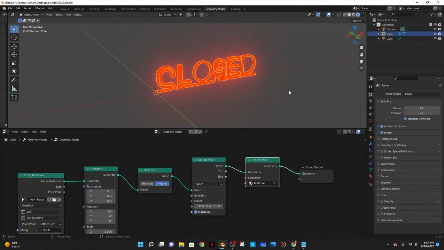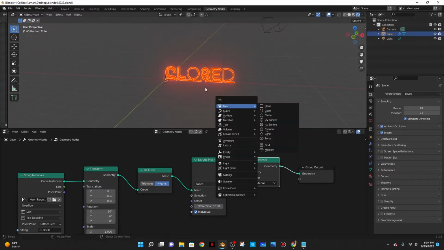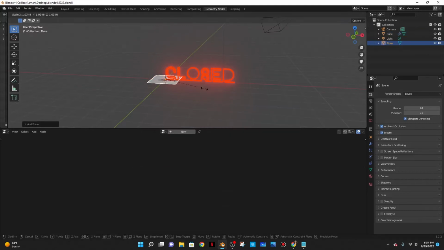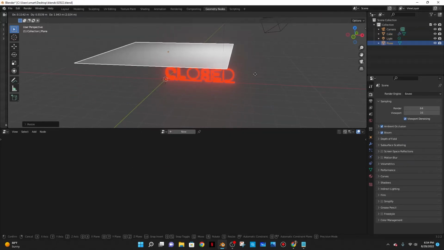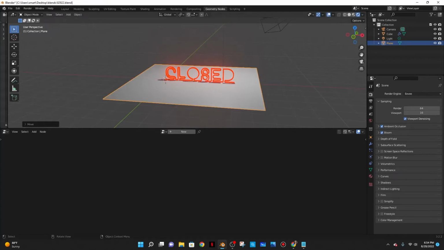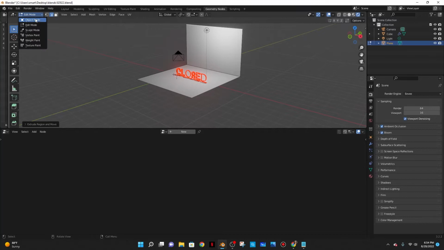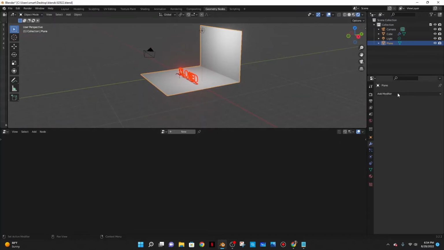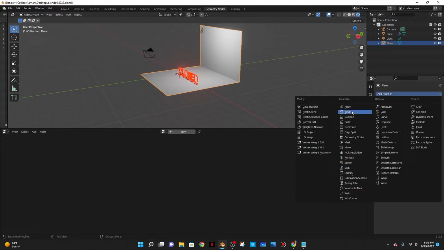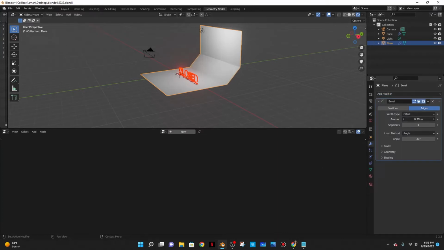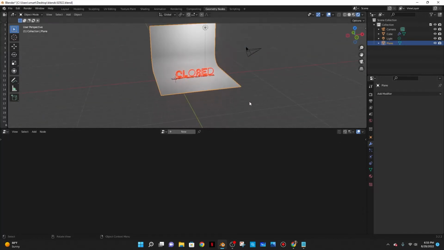To see it better, I'll do Shift A, mesh plane, to add a backdrop. So I'll do S to scale it, G to grab, and then X to grab along the X-axis. And then I'll go into edit mode and make sure I'm in edge select, select the back edge, and then do E to extrude the edge, and then Z to extrude it along the Z-axis, which is the blue axis. Back in object mode, I'll go to the modifier and add a bevel, which is somewhere over here. And then that's just going to increase the amounts and segments as I do that, and just apply that, and it just makes a backdrop.